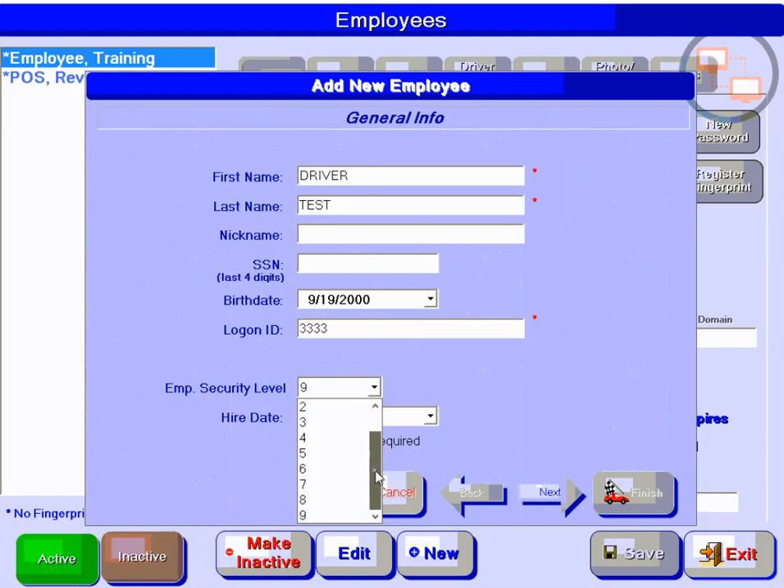So if an employee is marked as a 7, for instance, they won't be able to see any other employee that's a 7 or higher, such as the 0, 1, or 2. However, they will be able to see any employee that's an 8 or 9 to be able to edit their labor rates or their security. And if you are a 0, then you'll be able to see everyone in the system, whether they're a 1 or another 0. So I'm going to leave it at 9.